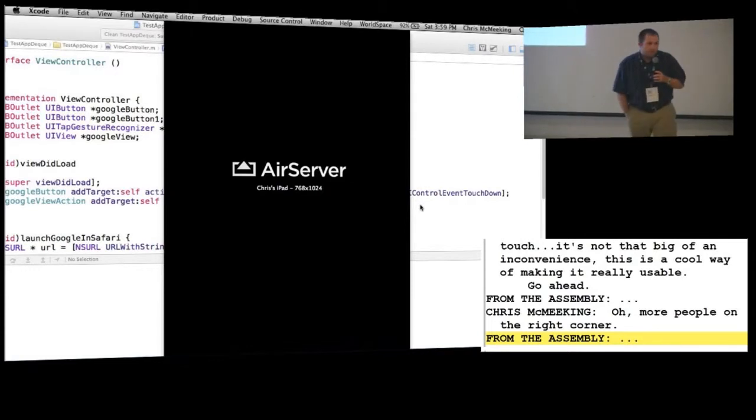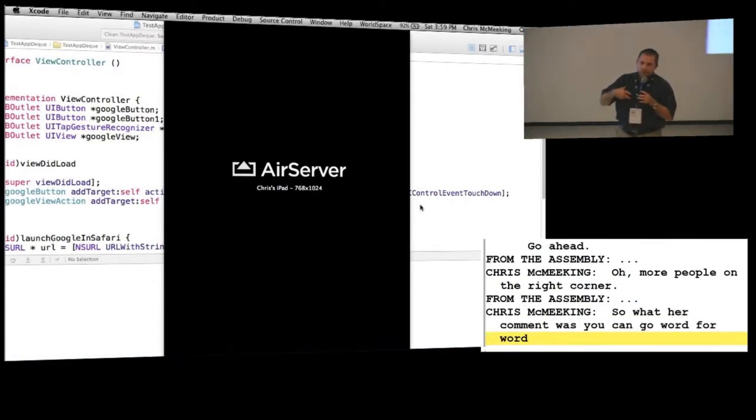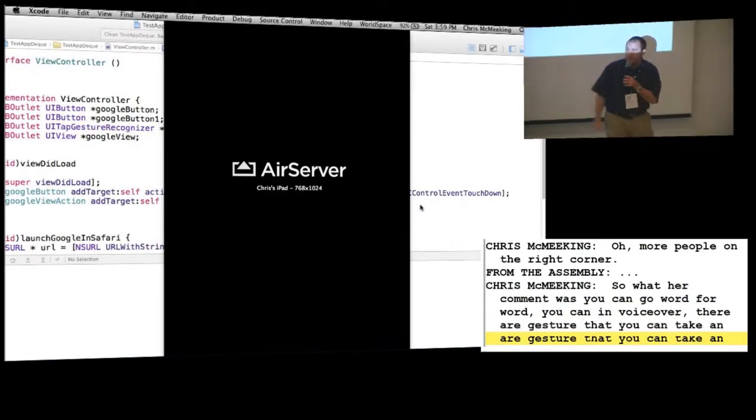Okay, so what her comment was, you can go word for word. In VoiceOver, there are gestures so that you can take an accessibility element and go over its label piece by piece. That's an excellent point. Thank you.